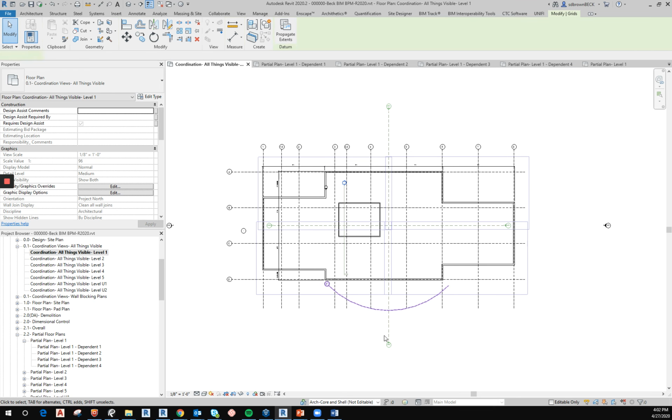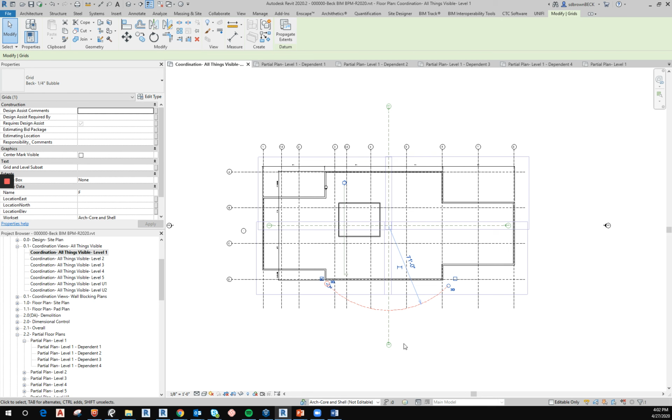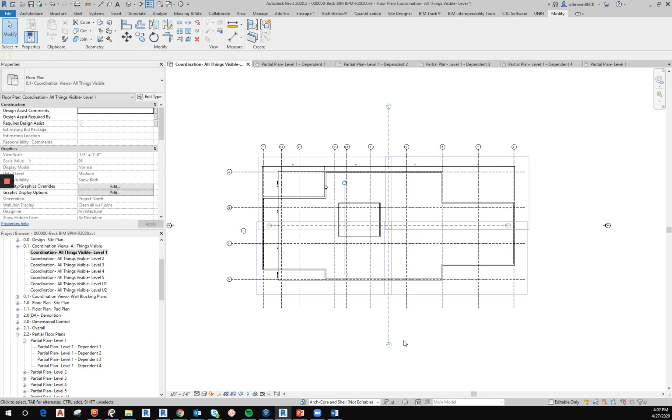And that's all for that. I may or may not come back to having a curved grid in a different example. Okay, so that's the end of this video, and we'll move forward on the design shortly.